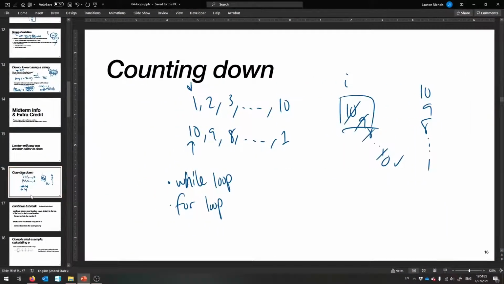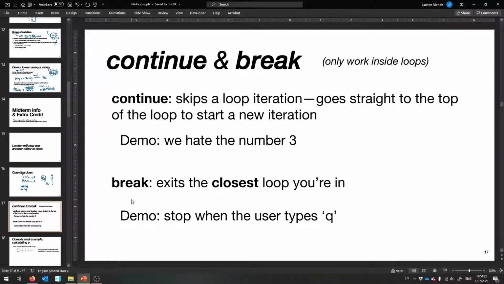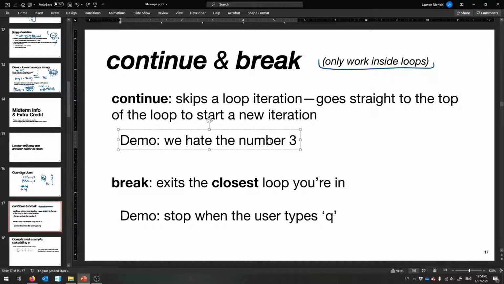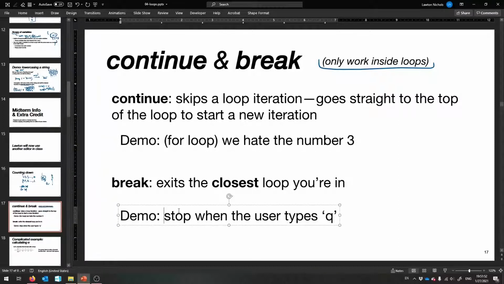Okay, so hopefully that was fun. Continue and break now are the next things that I want to teach you about, and they are extra fun. First of all, I should say that both of these only ever work inside of loops. These are new statements that you can have once you're inside of a loop. Let's make the first one a for loop demo and the second one a while loop demo for reasons.